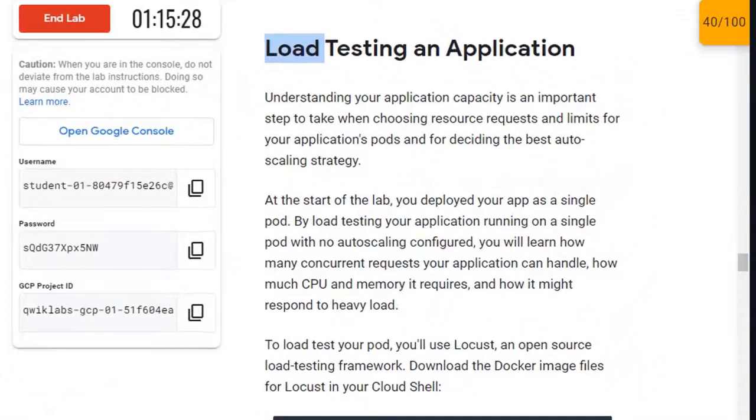Load testing your application. Understanding your application capacity is an important step to take when choosing resource requests and limits for your application's pods and for deciding the best auto-scaling strategy. At the start of the lab, you deployed your app as a single pod with no auto-scaling configured. By load testing it, you will learn how many concurrent requests your application can handle, how much CPU and memory it requires, and how it might respond to heavy load.